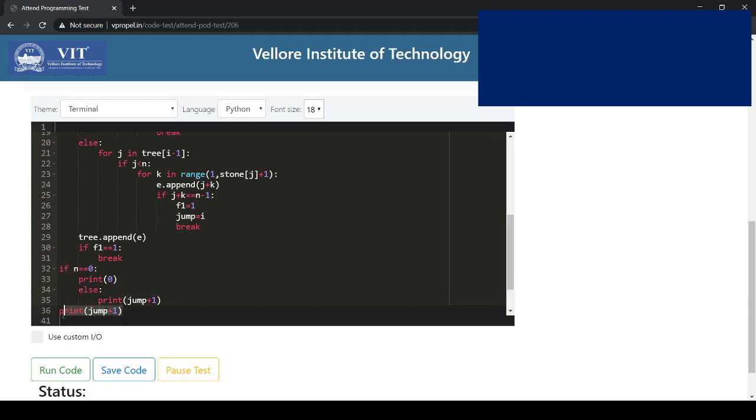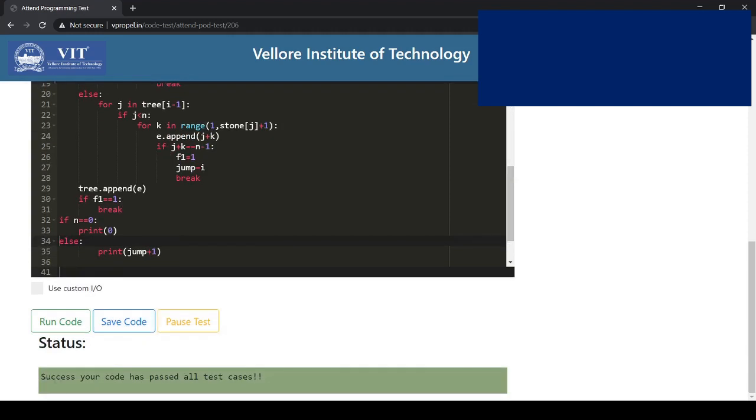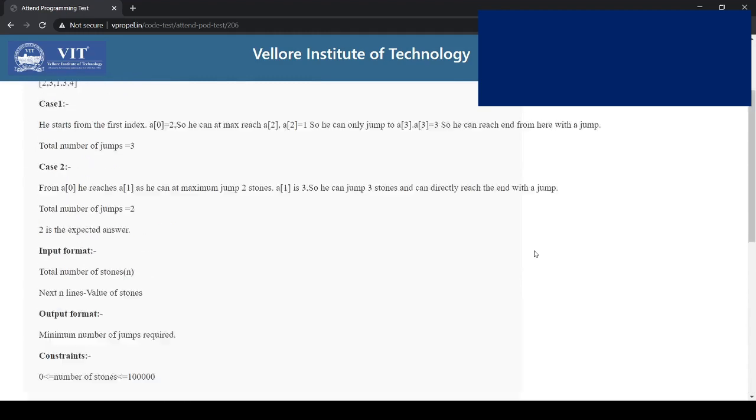This is a small place where many people make mistakes. It should be rectified actually. And let's just try it up. Yeah, our code has been successful, and all the test cases have passed.